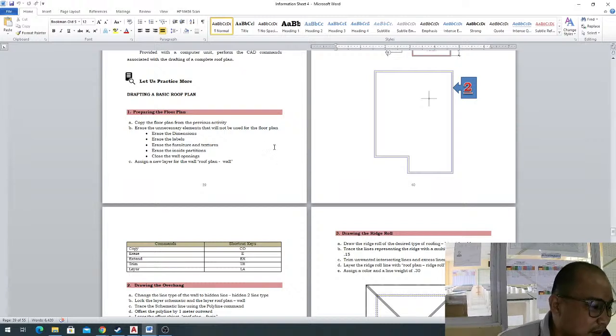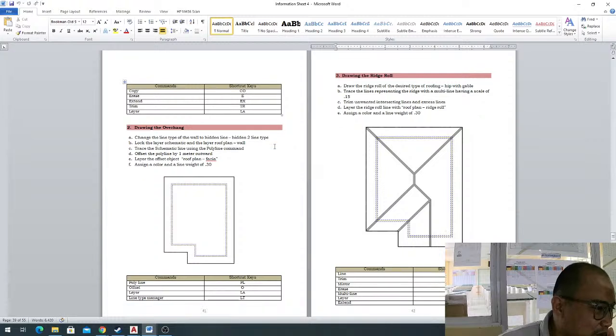Number 2, what will you do? Still draw the overhang. After drawing the overhang, still draw the ridge roll, minus these commands right here. We got that.